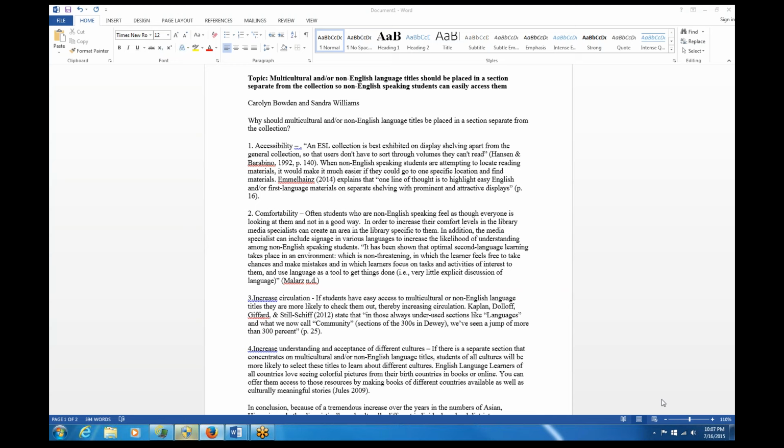Okay, so we are discussing our debate topic: multicultural or non-English language titles being placed in a separate section. We came up with 4 different reasons we should do that. The first reason is accessibility.